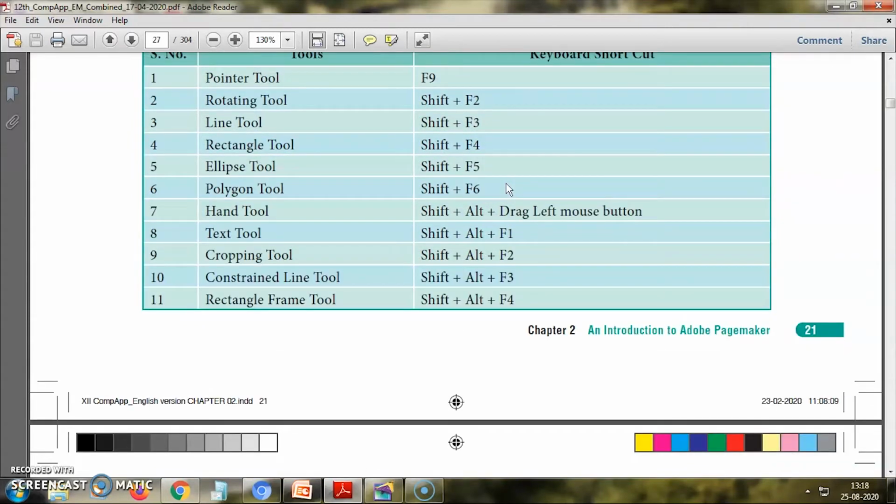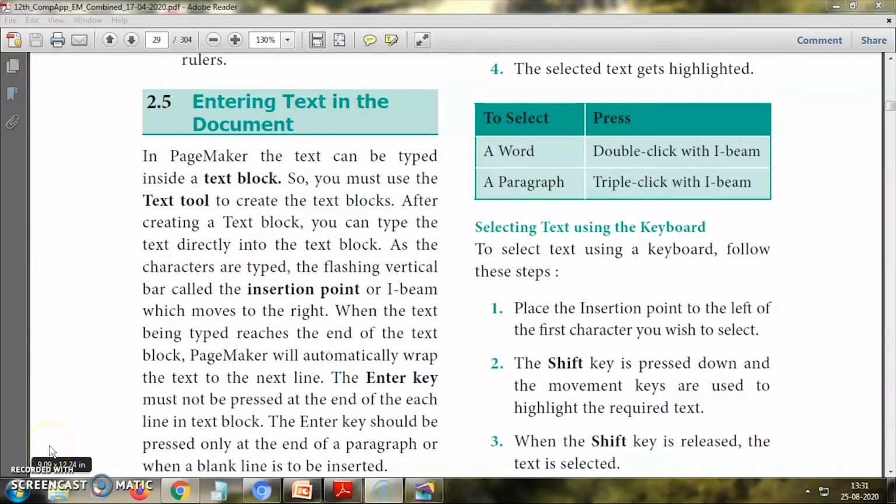So next we will see how to enter text in the document. Okay. So we have seen what toolbox is available and how the page appears. Now we are going to enter text in the document. In PageMaker, the text can be typed inside a text block. Okay. So you must use the text tool to create the text block. After creating a text block, you can type the text directly into the text block.